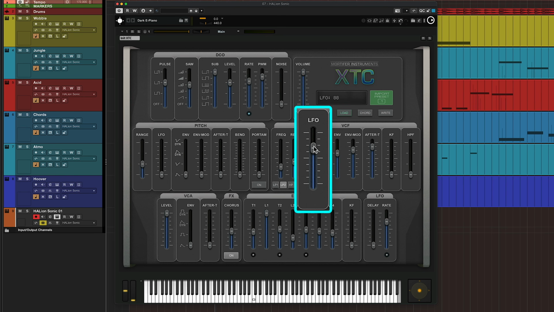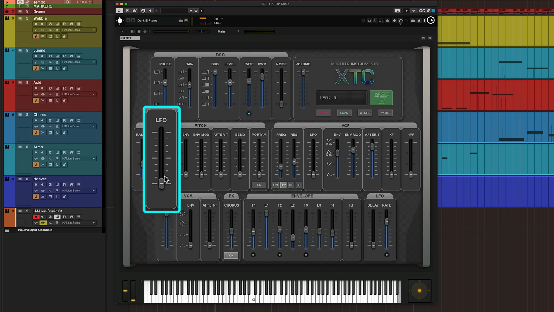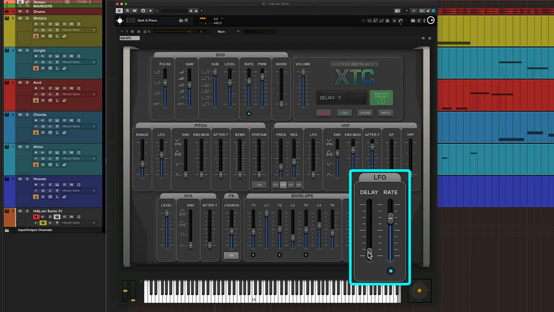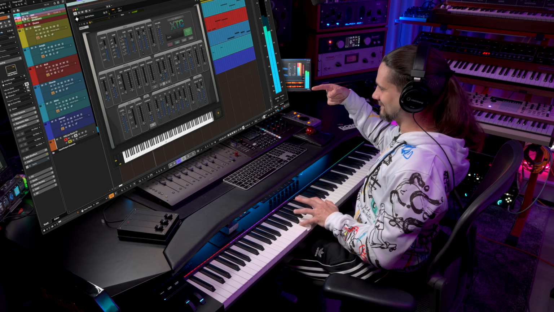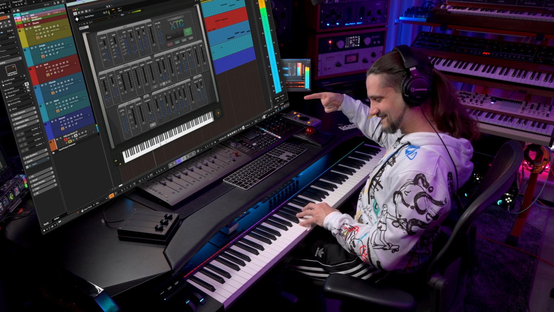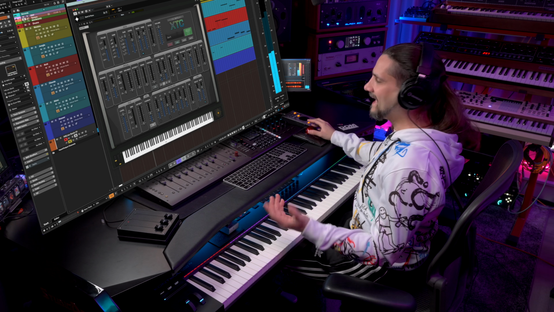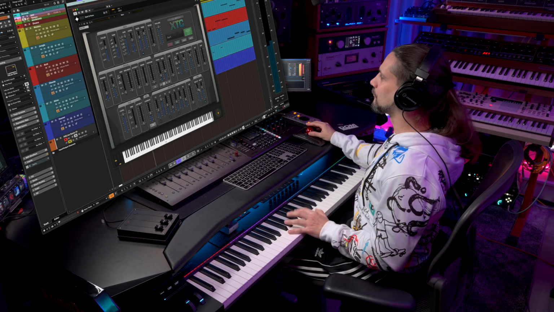So for example, I'm going to turn off the LFO for my filter, and I'm going to add the LFO to my pitch here. But then maybe I want the LFO for the pitch to start a little bit later after I hit the note. I can just use my delay here. And you can create those beautiful vibrato effects.